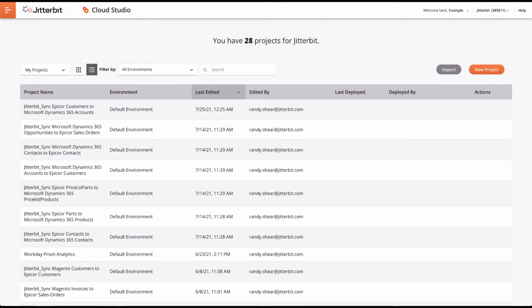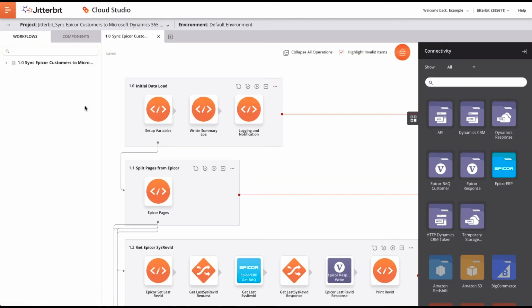After importing the project and preparing both Epicore and Microsoft Dynamics, I will need to go back to Cloud Studio and click on the project titled Sync Epicore Customers to Microsoft Dynamic Accounts. It is very important that each project is deployed in the proper order. Please see the accompanying documentation guide for more information. Each project has its own independent set of project variables.